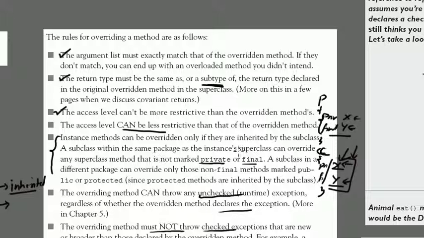So a subclass within the same package as its superclass can override any superclass method that is not marked private or final. So the first question to ask is whether a method is inherited, before you talk about whether it's overridden or not. Again, across different packages, you can only override methods which are public or protected, because only these two sorts of methods could be inherited into classes in external packages.